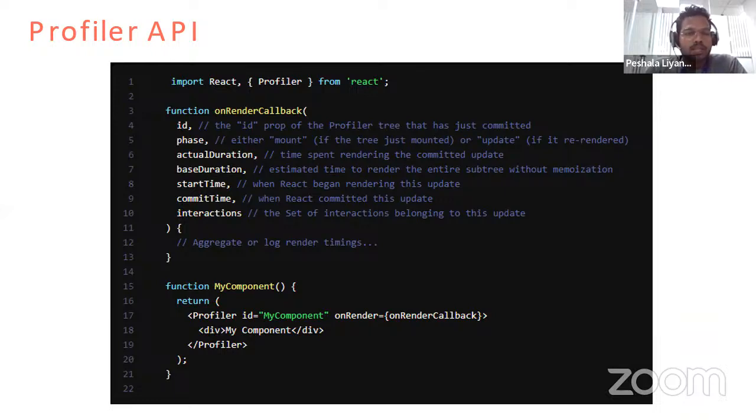So that's what we are monitoring in actual duration, and we have the base duration. It's basically the estimated time to apply the changes of the whole subtree, basically the whole component hierarchy in this main component. And the start time, when React begins rendering, and the commit time, when React started this commit, and the interactions. Okay.